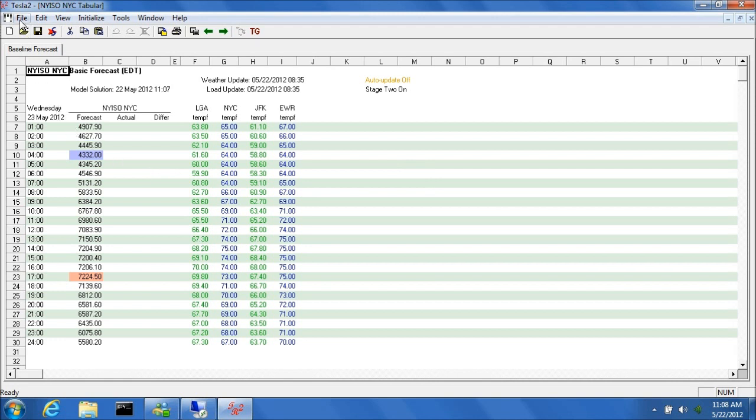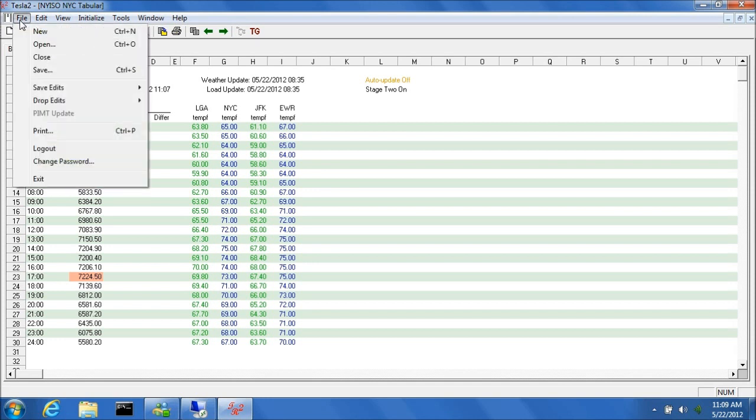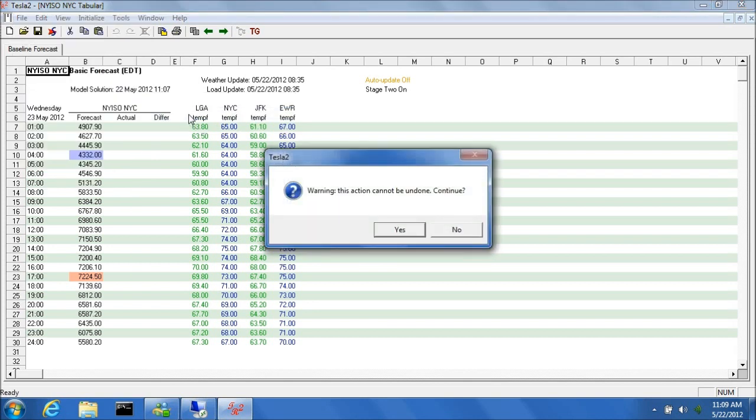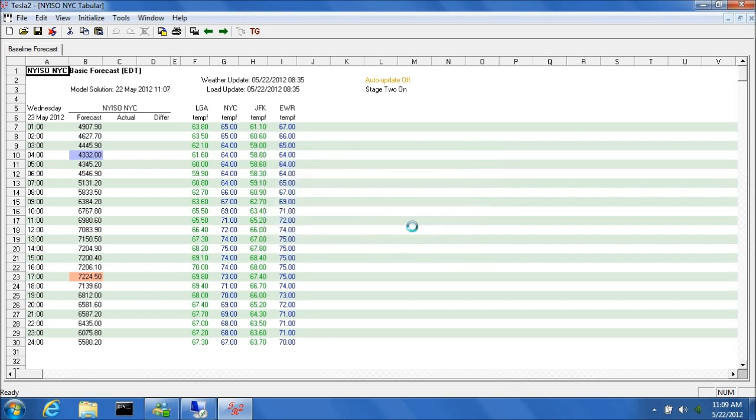If later you get an updated forecast from your provider, or you believe that you may have made your edits in error, we can drop them by simply going to the Drop Edits, Drop All Weather Forecast menu option. Click on that. You will be warned that you cannot recover those edits. Click on Yes to accept the drop. The model now resolves with the original data, and we are back where we began.